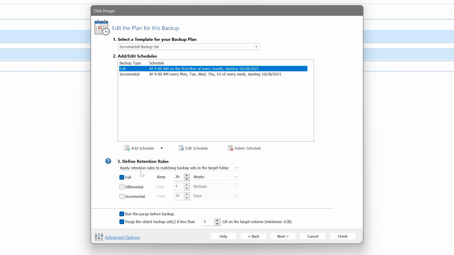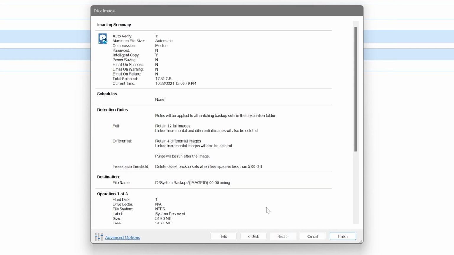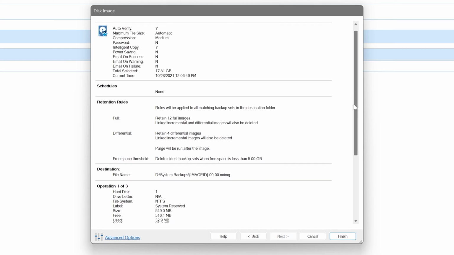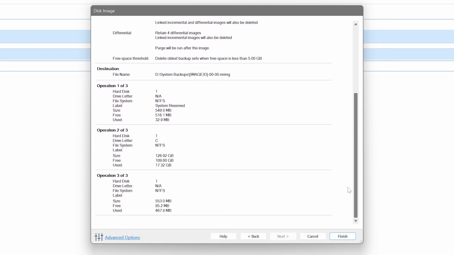And then we have retention rules. This is going to tell the software how long we want to keep our backups. And then when we want to run the purge, and so on and so forth. Because we're just doing a one-time backup here, I'm not going to select any template here or create any scheduling. We're going to say next. And on this screen, we're going to see a summary of everything we've chosen. And we're going to click finish.